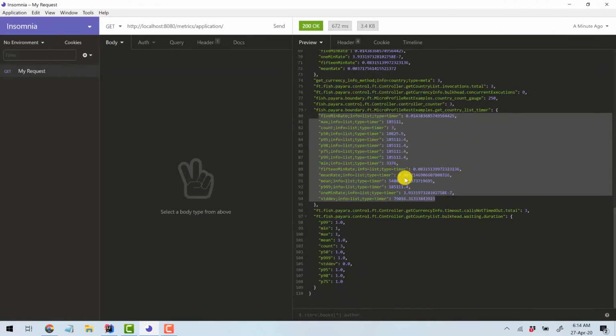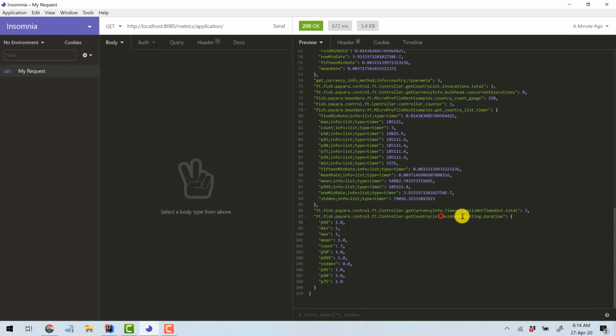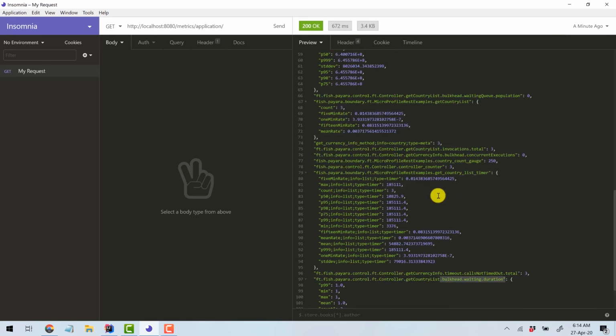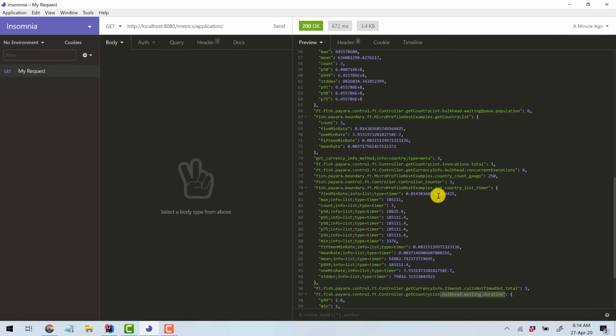Then if we come here again, you can see this particular metric here, bulkhead. It's from the MicroProfile Fault Tolerance, but that's not the scope of this particular video cast, so we're not going to talk about that.